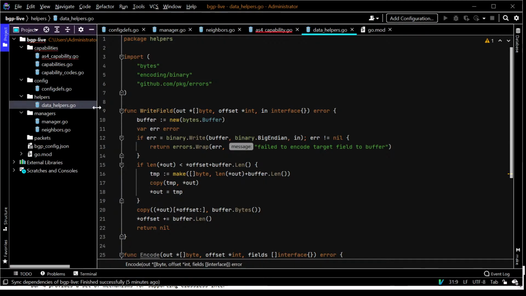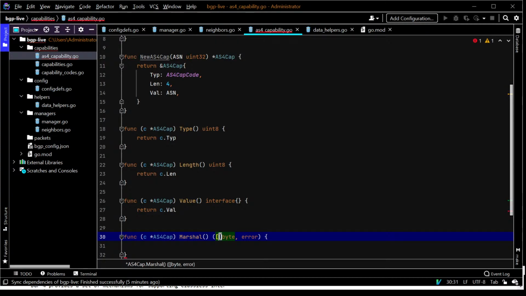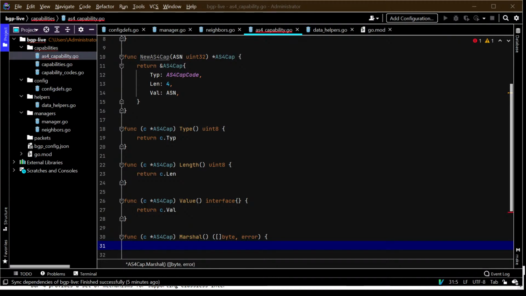Now, with these helper functions written, I go back to my AS4 capability here, and in this Marshal function that I'm writing to turn an AS4 capability into bytes, this is a particularly simple capability that I'm going to marshal here. They do get a lot more complicated.